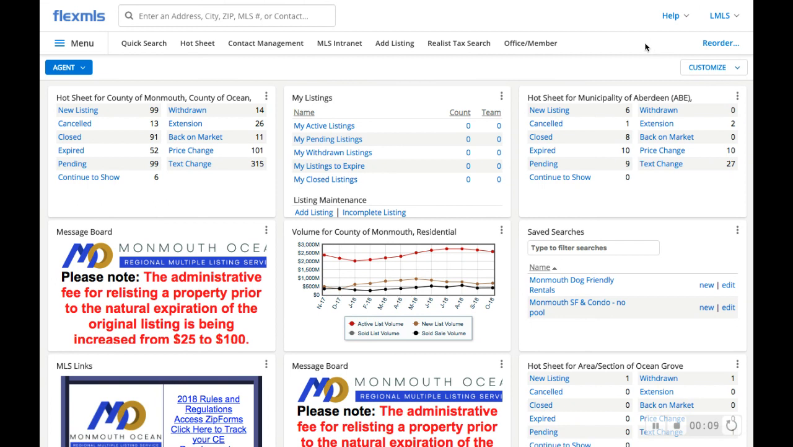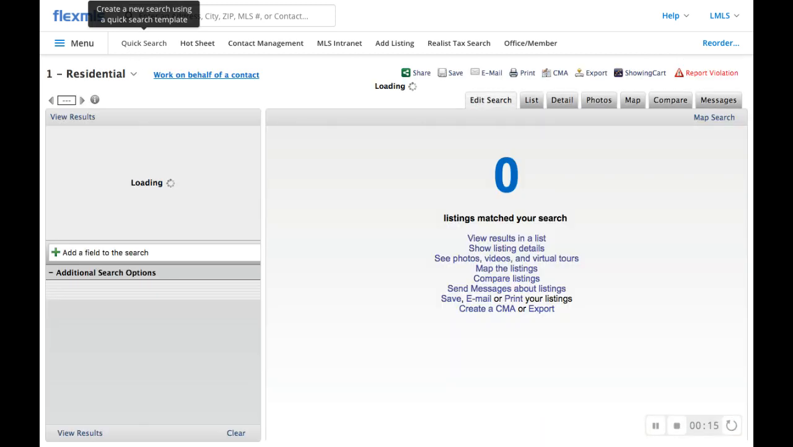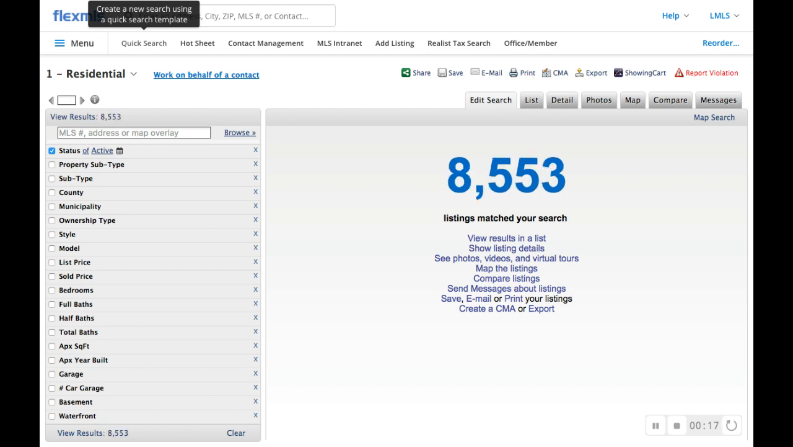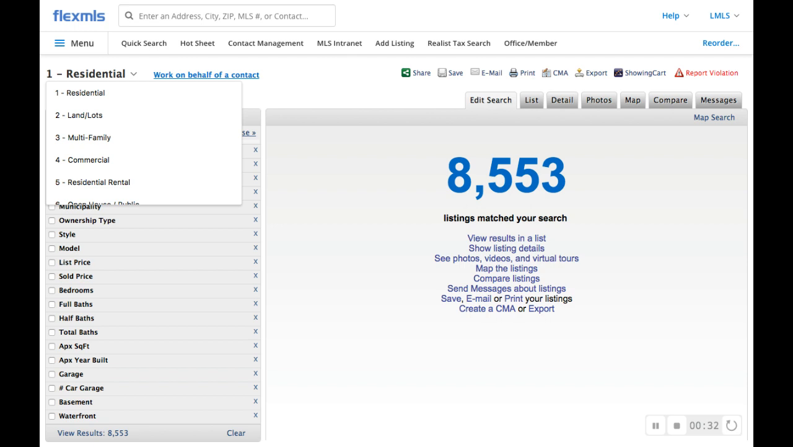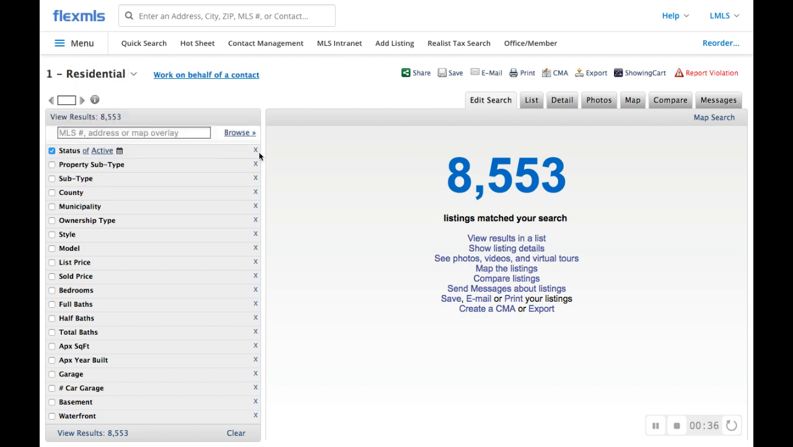So the first and easiest way to start this is by basing it off of a quick search for what your client's looking for. Once you're in the quick search, if you need to change the property type on the upper left side, currently I'm looking at one residential as the quick search template. If I need to change it to a different property type, I would just drop this down and choose the correct property type. From there, you're going to narrow it down further to what your client's looking for.